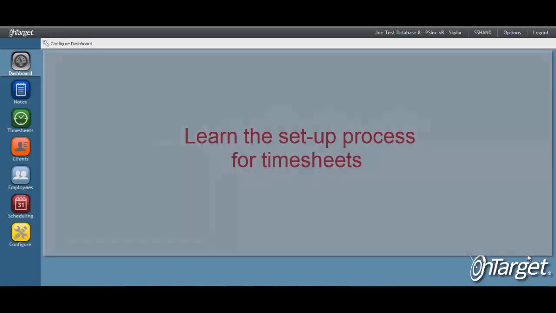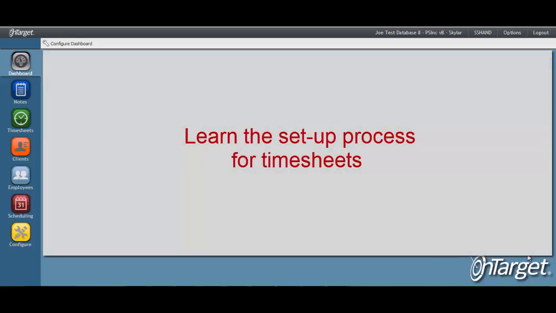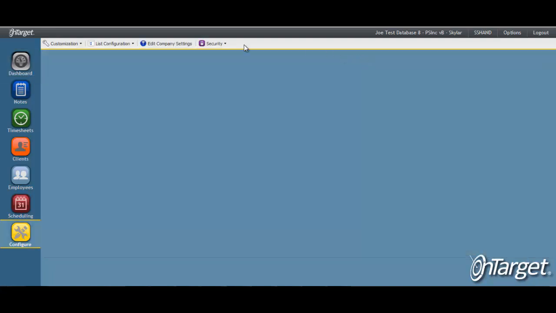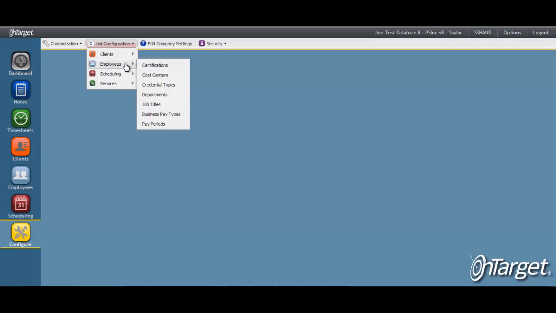There are several important setup features to understand prior to implementing timesheets. There are two configuration screens found under List Configuration and the Employee section. They are Business Pay Types and Pay Periods.